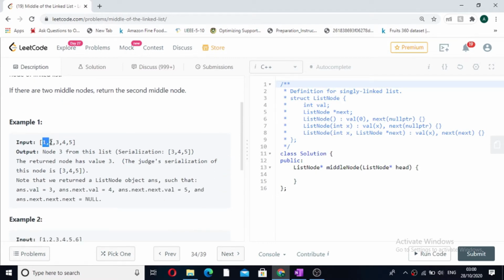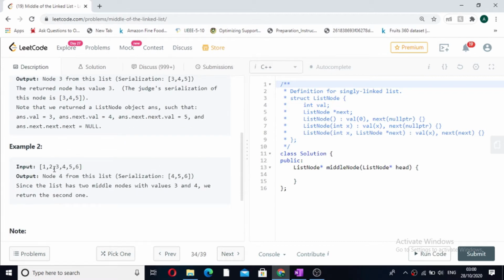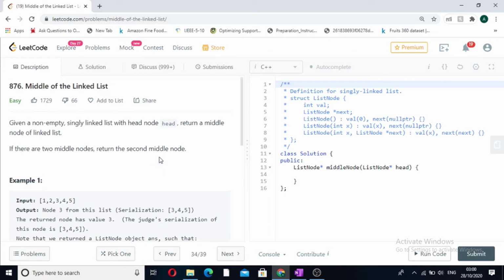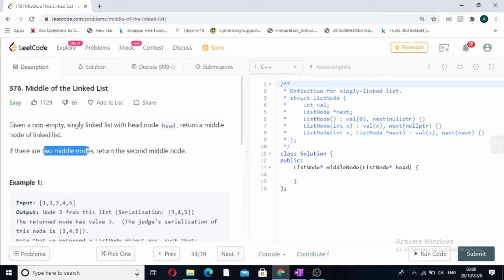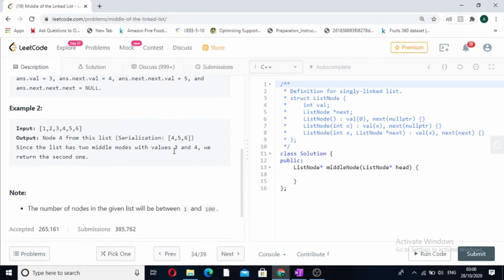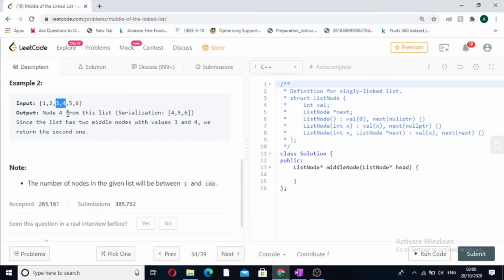See, the linked list is 1, 2, 3, 4, 5. We know that if the length is odd, then the middle element will be the middle of this linked list, that is 3. And if the length of the linked list is even, like 1, 2, 3, 4, 5, 6, we know that there are two middle elements, 3 and 4. In this case it is clearly mentioned that if there are two middle elements, then we have to return the second middle node. So 3 and 4 are the middle elements, and we will return the second one, the fourth node. The address of the fourth node will be returned in this case.